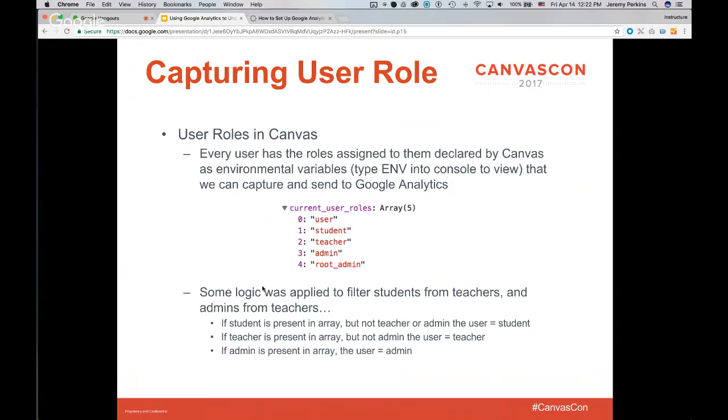Now, talking about user roles, right? Every user has a role assigned to them, and this is declared by Canvas. So when I wrote the script, I did have to come up with some logic to help us understand which students were which, and which ones were admins and teachers. Because a user can be more than one role, I've said that if admin is present in the admin array, they're going to be an admin, right? If they're a teacher, they're a teacher. If there's only student without teacher or admin roles, they're a student. So just be aware that we have that logic set out.